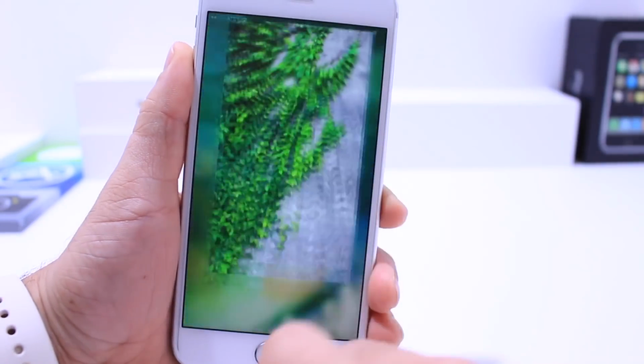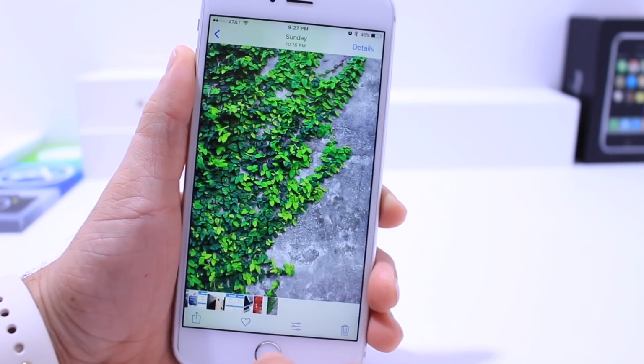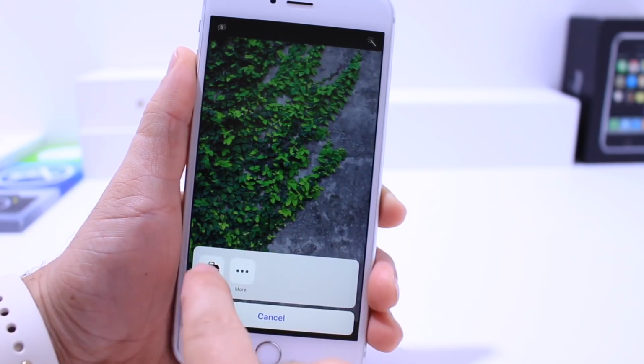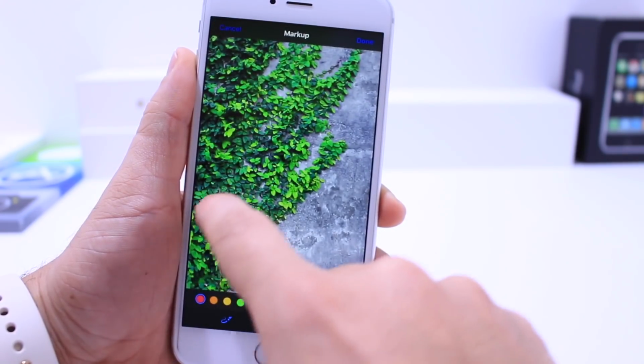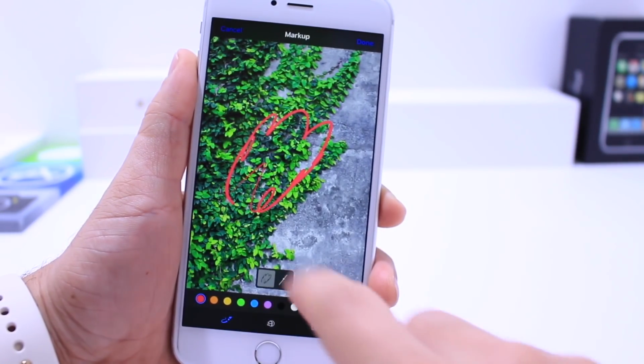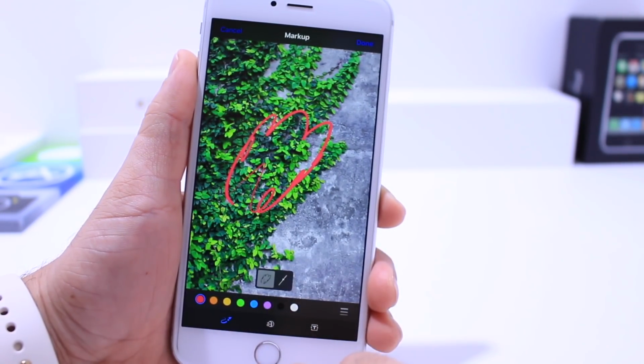Inside of the Photos application, if you select a photo here, you can now go into edit mode, and if you click on these three dots, you now get a markup option which allows you to kind of write on your image just like that. You can edit the image directly on your Photos application just by using this new markup option.